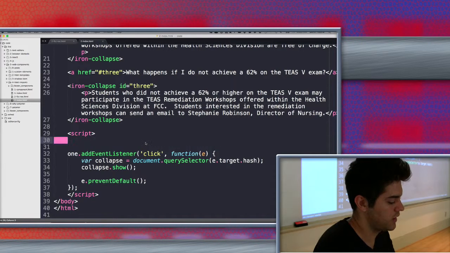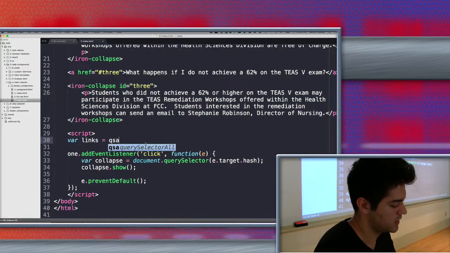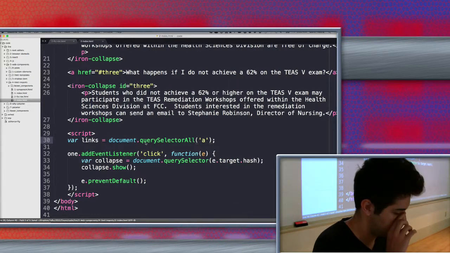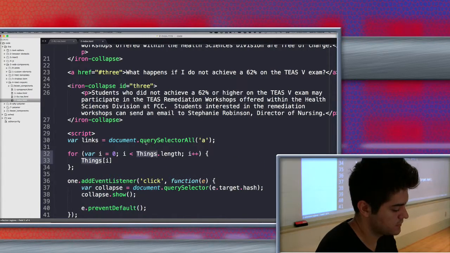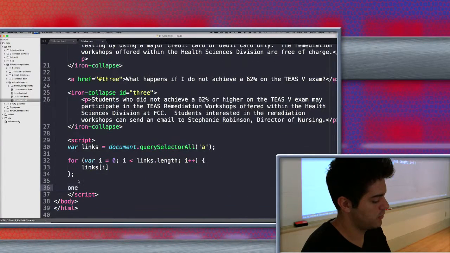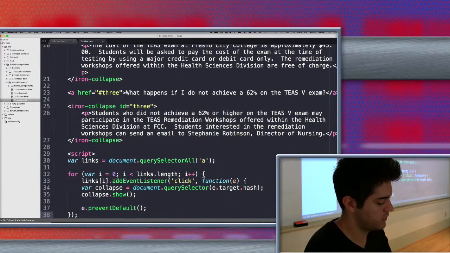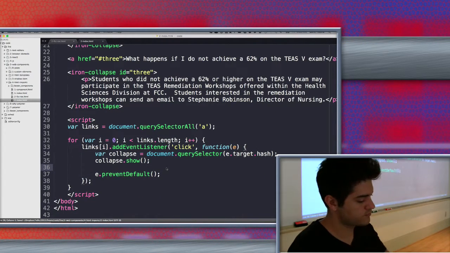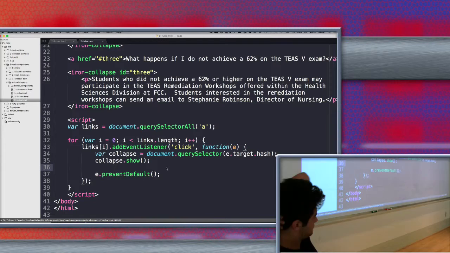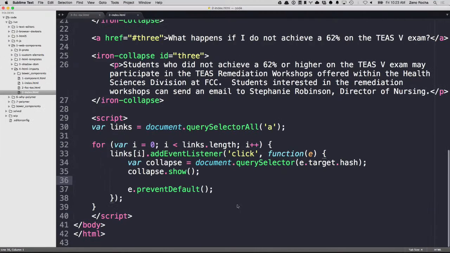So I'm just going to go ahead, get all the links from my page, right? Query selector all the links. And I need to add event listeners for all the links. And this is what I want to run for all the links, right? I'm gonna give you some minutes to digest this.